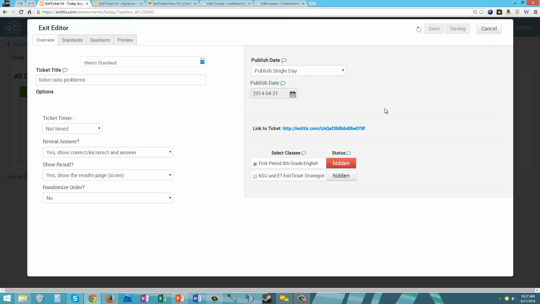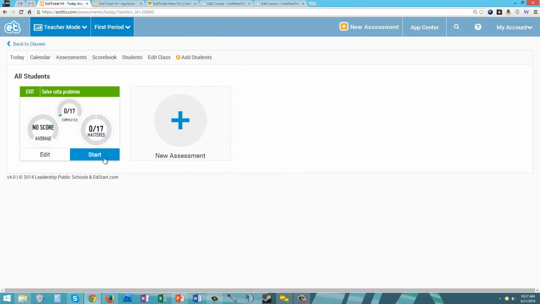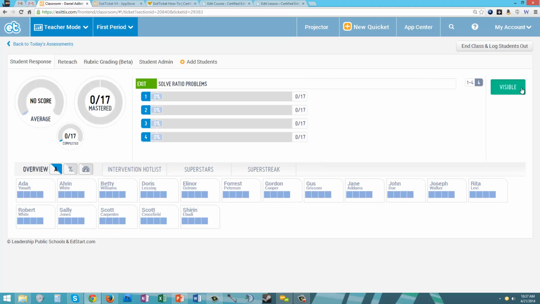So if I save and close this, as soon as I press the start button, it will trigger it as visible, as well as taking me to the heat map. So now it's visible. I can toggle this and all of a sudden make it invisible, so students would suddenly no longer see this on their screen.